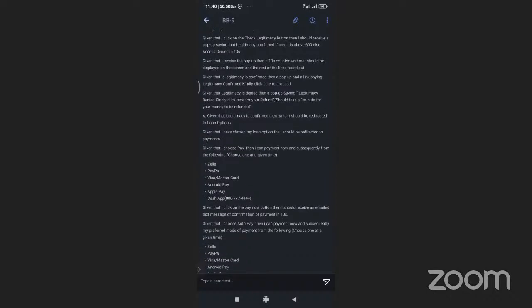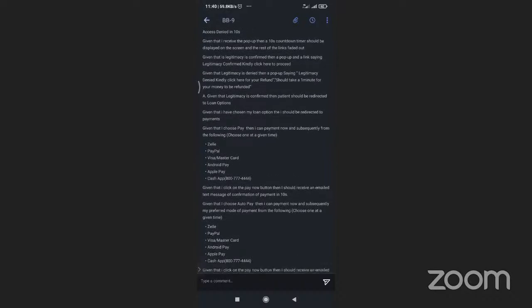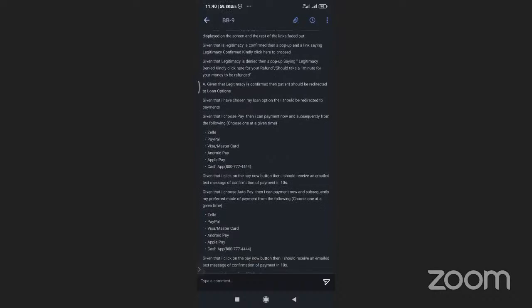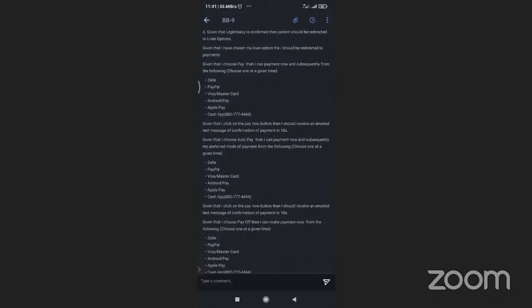Then, given that legitimacy is confirmed, the patient should be redirected to the loan options to be able to choose the kind of loan format he wants. Then if that is done, I should be redirected back to my payment option. Then I have this as my acceptance criteria next.